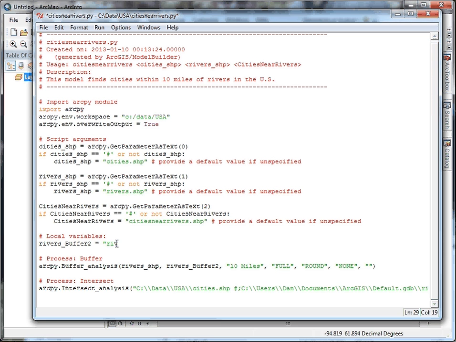So we'll give it a rivers_buffer.shp file name. That will also be found, or it should be created in this workspace. So that one change there is probably really the only one you would need to do to keep this from crashing out of the box. So we've made that change.